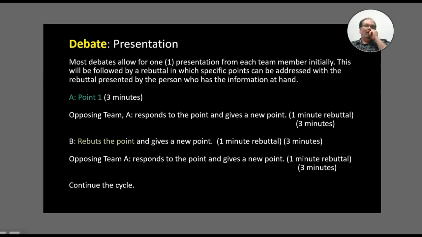You need that. And then the next person, the opposing team, will respond to the point and why they disagree. You don't just say, well, I don't agree with that point. No. You disagree with very precise ideas. Why do you disagree? I disagree with this part of that point. And then you are going to present your 3 minutes of your point.